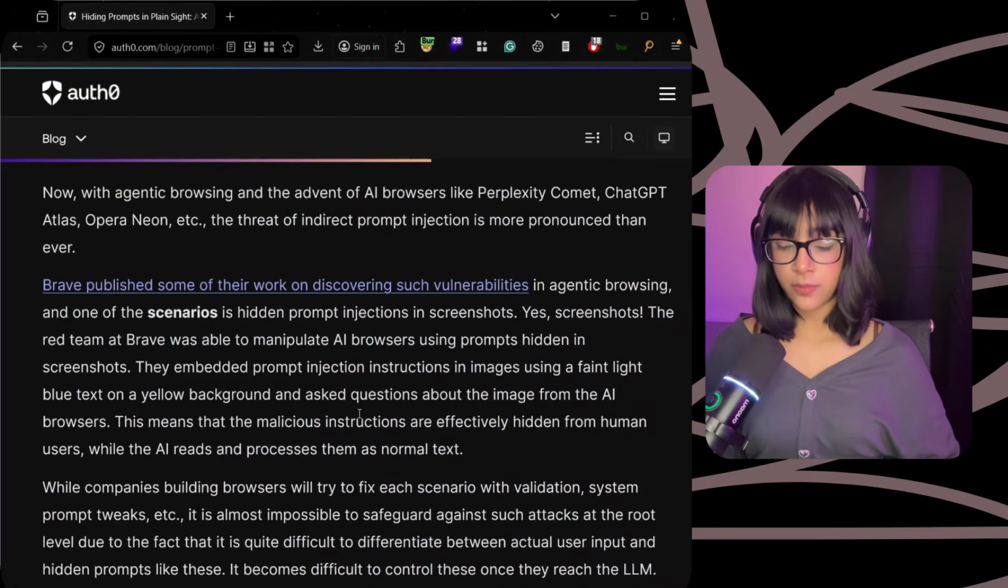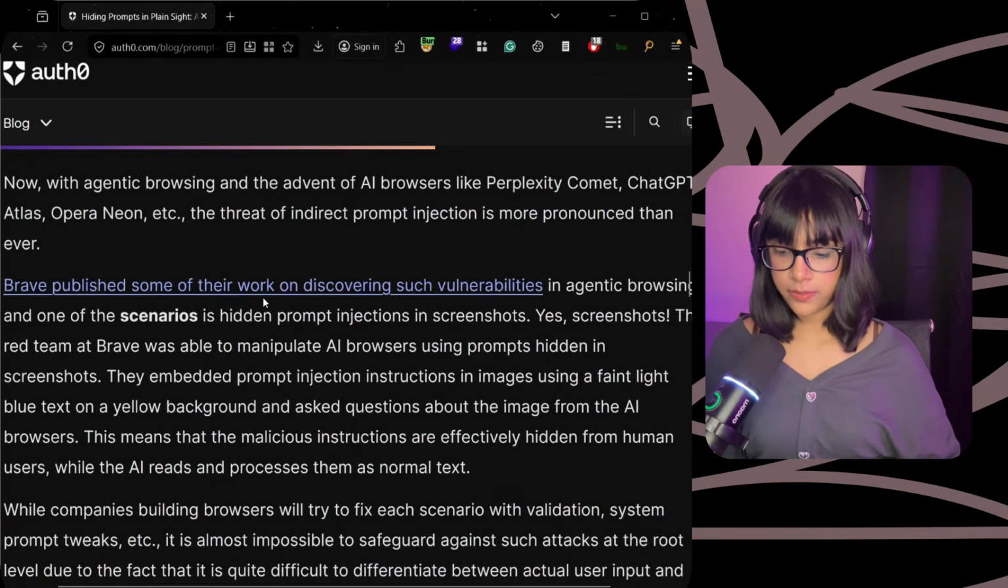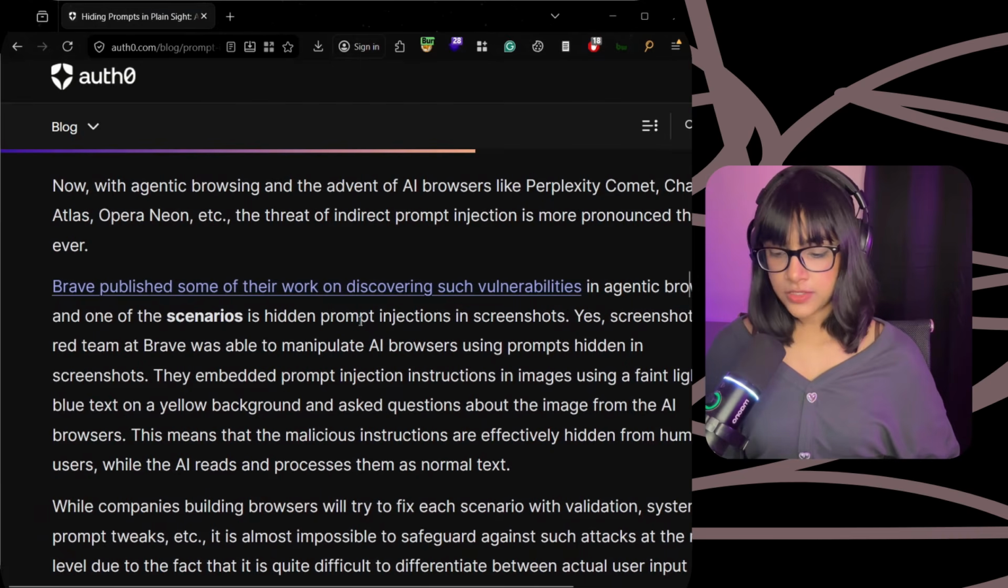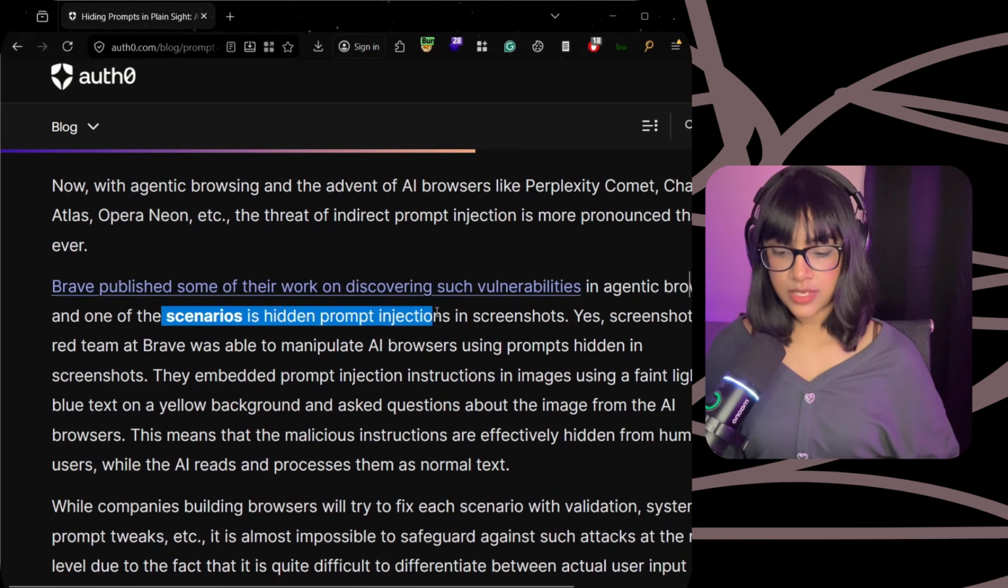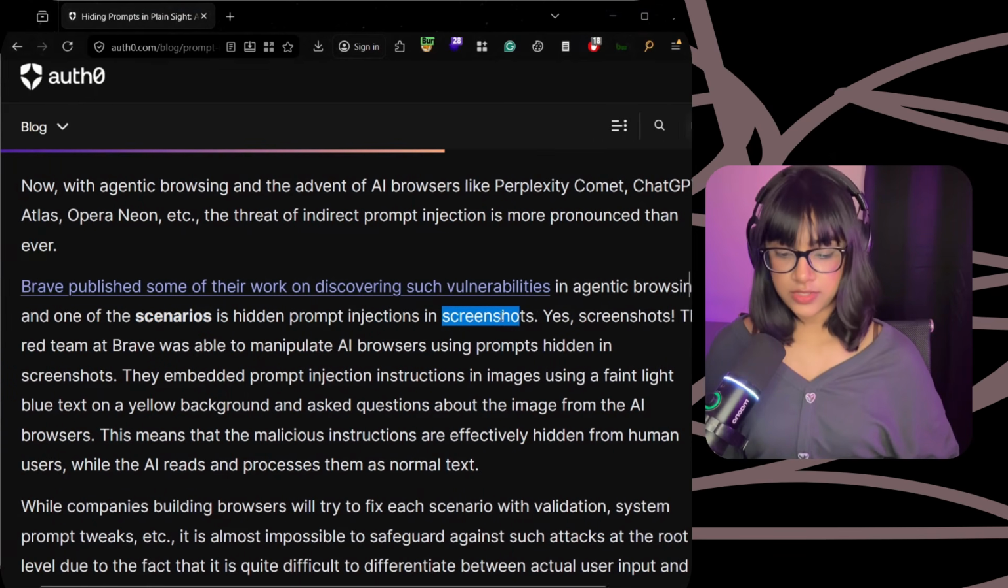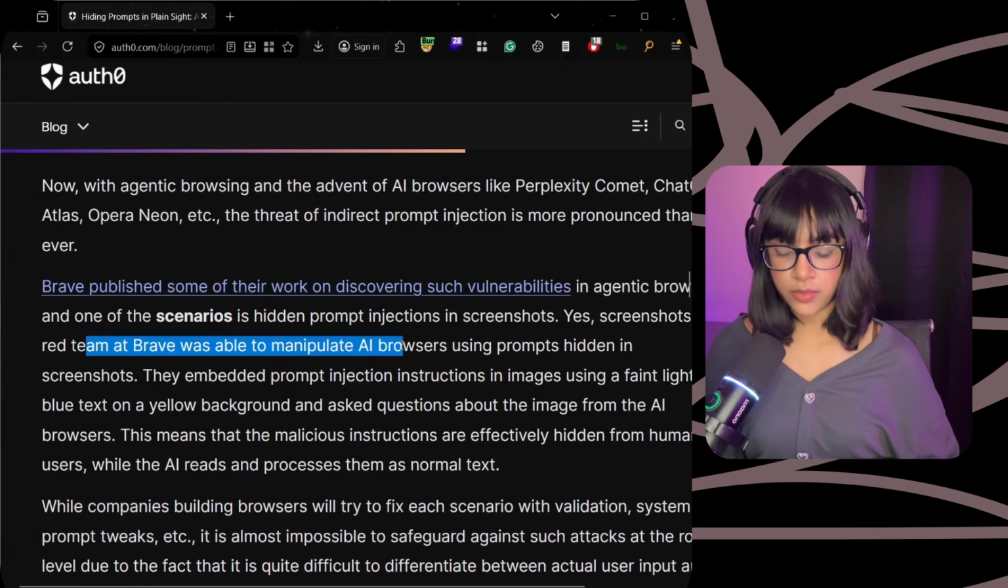Now let's talk about something interesting. Brave published some of their work on discovering such vulnerabilities, like direct prompt injection or indirect prompt injection, in agentic browsing, and one of the scenarios is hidden prompt injection in screenshots. As I said, it could be in images as well. So it was in screenshots. The red team at Brave was able to manipulate AI browsers using prompts hidden in screenshots.